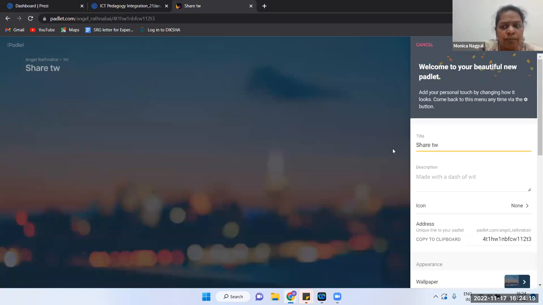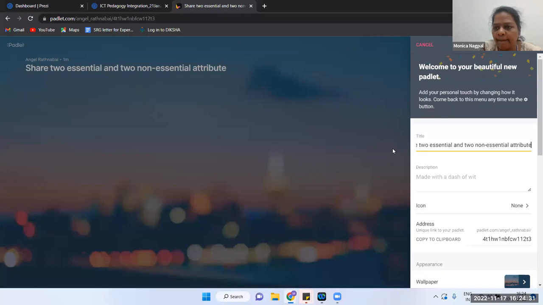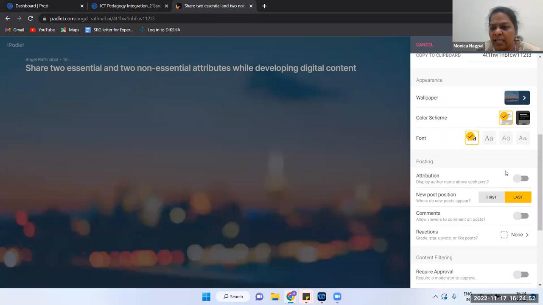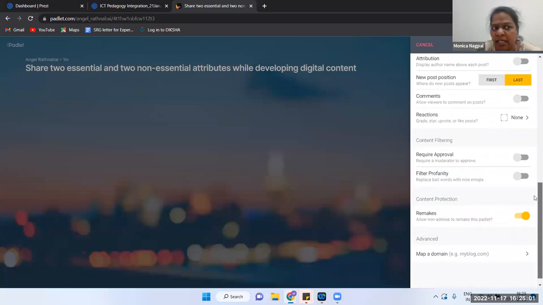Share two essential and two non-essential attributes while developing digital content. So this is what I wanted you people to share, okay? There is an option that you can make colors, there are so many things which you can do, but I'm just skipping all this. You can do the things, but very simple things are here. We need to check it out.